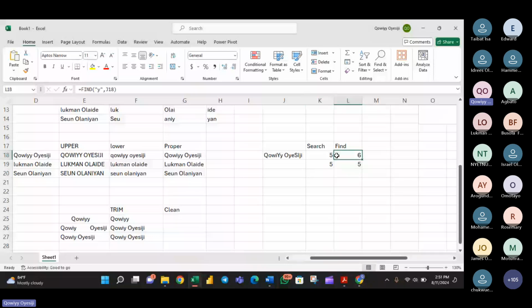When I asked for small letter y, it ignored the first y, which is the capital letter Y, and looked for the small letter y, giving me the sixth position. Then for this find, it just gave me the first one, which was the capital letter.